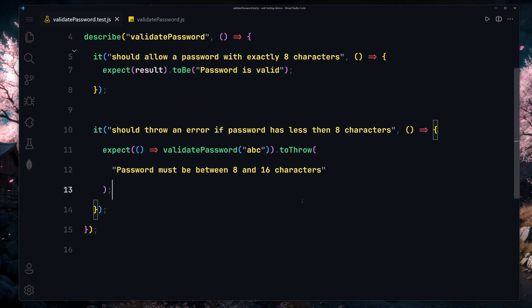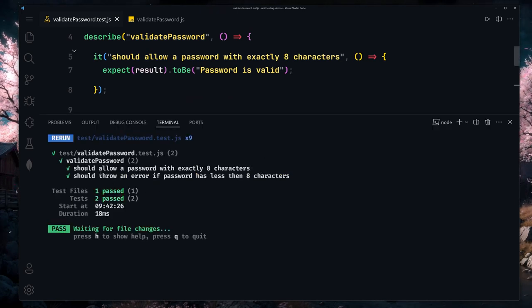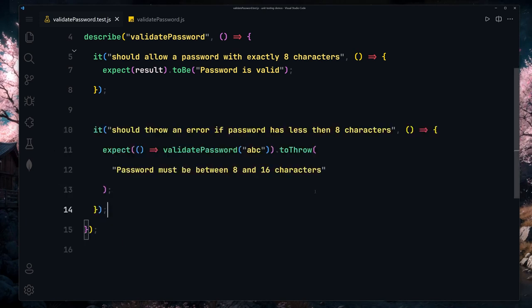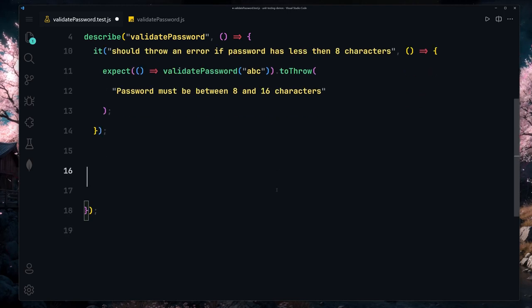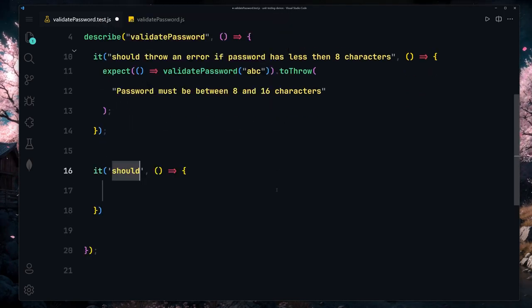Let me save my file. And now we are providing ABC right here. And let's test this out. And here you can see it's also passing, which means everything is working the way we expect it to work. And these are the boundaries which we are now providing right here, the boundary test. So let's create another one.